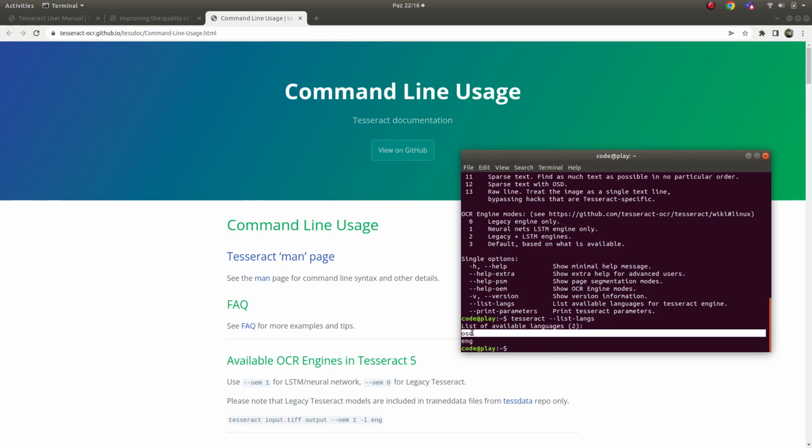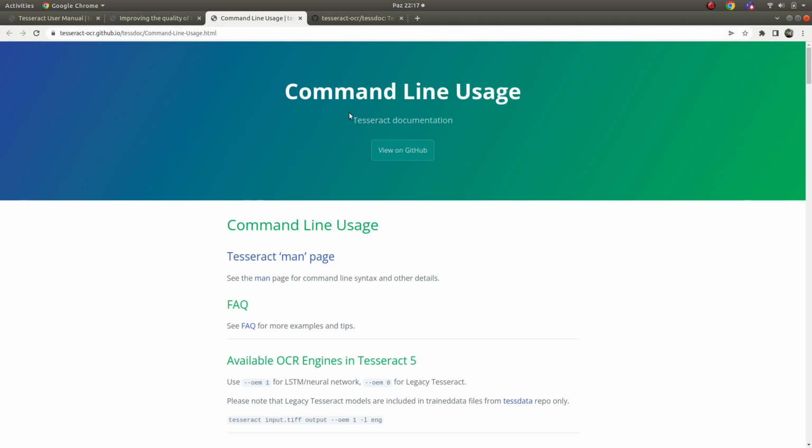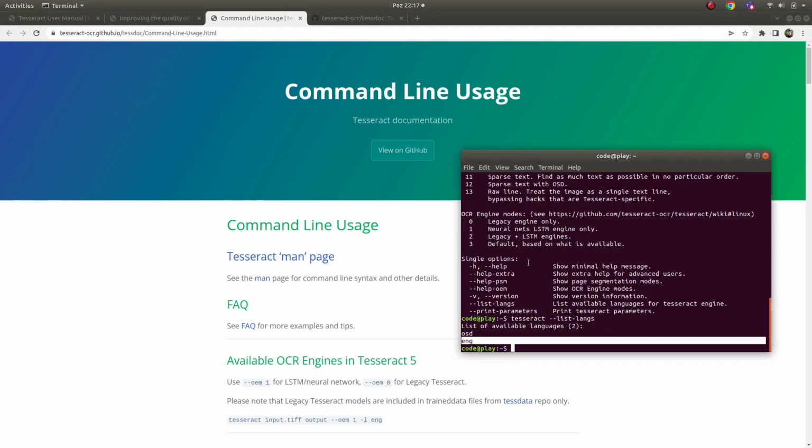You can see this is not a language, it's just orientation and script detection, which is for oriented input images. So this is not a language, just English is installed by default with Tesseract. If you want to give different language inputs, you can check the GitHub. In here some languages are available, or you can get them from different web pages, and you can use them in your case.